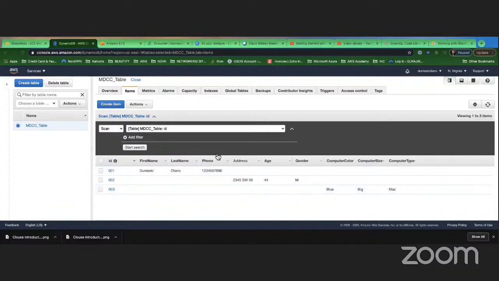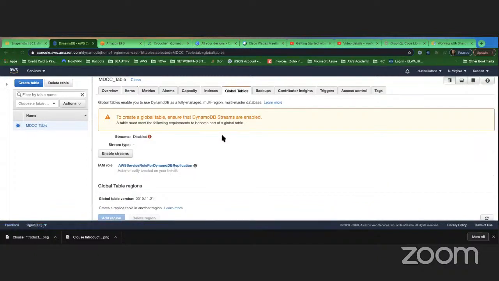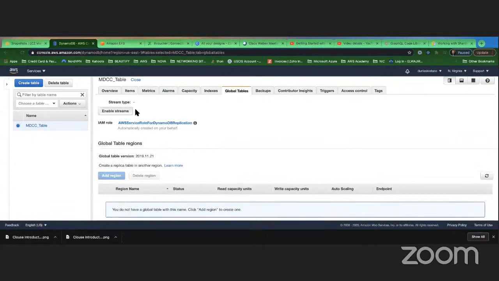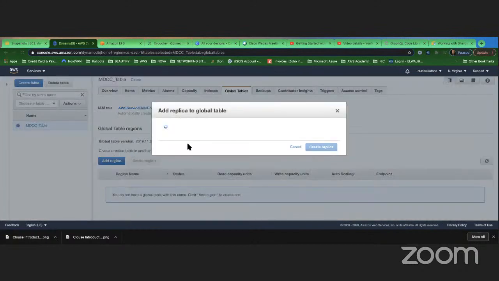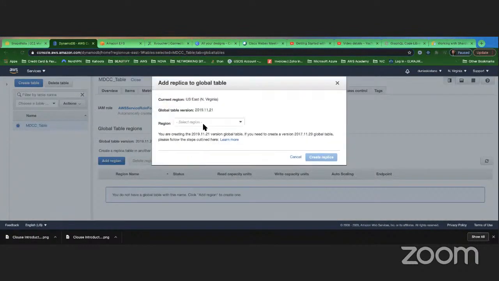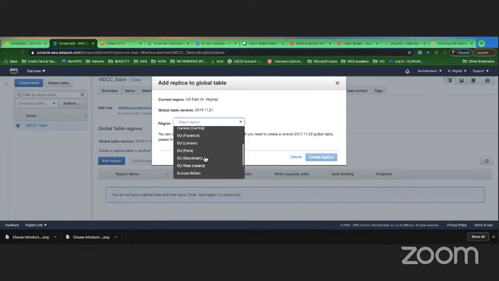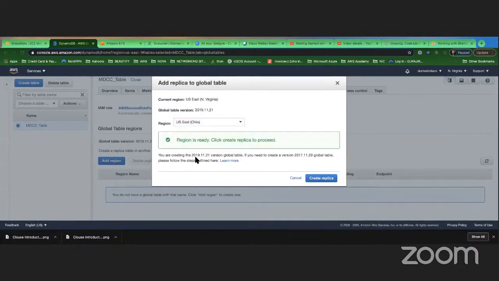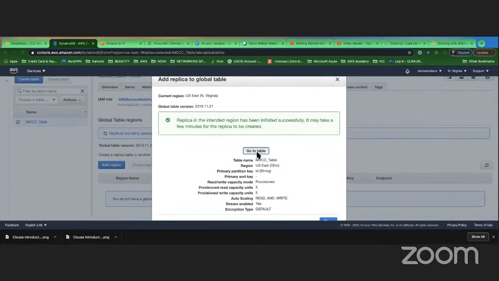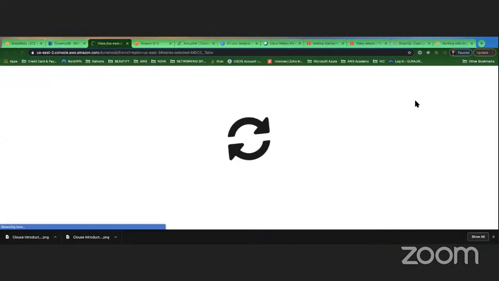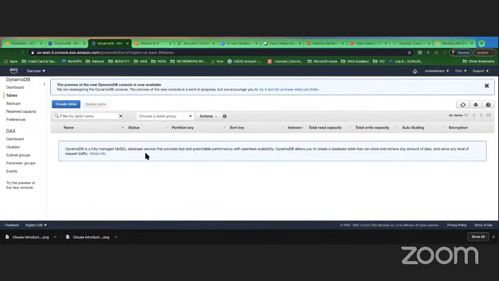Okay. Now, this table, I can make it global. So I can create a global table. I will enable streams, right? And now I can just add a region. So let me say that I want to create this in Ohio. I create a replica. And that's it. So now I can go to that table and it takes me to Ohio. Ohio here, and I see my table, right?